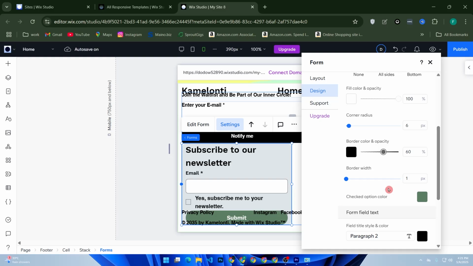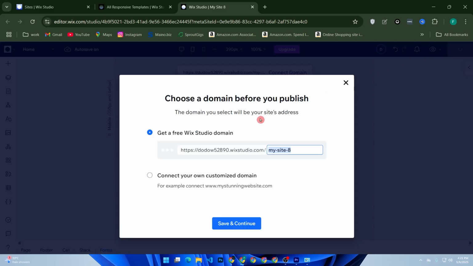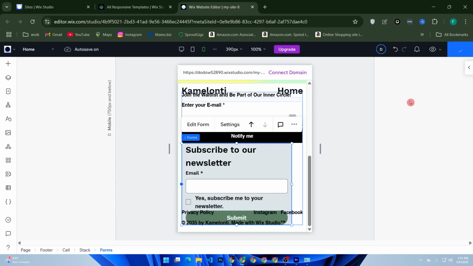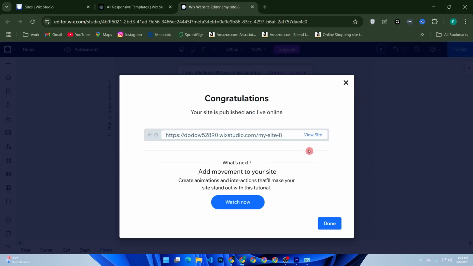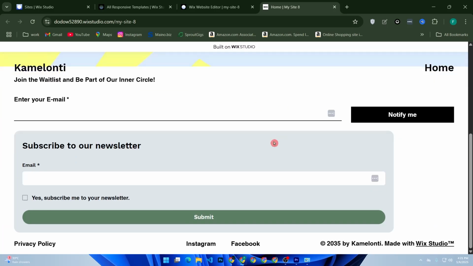Click on publish button from upper right corner. Copy your custom domain or free Wix URL. Click save and click view site, and that's your site. That's good. Enter your email, then click submit.